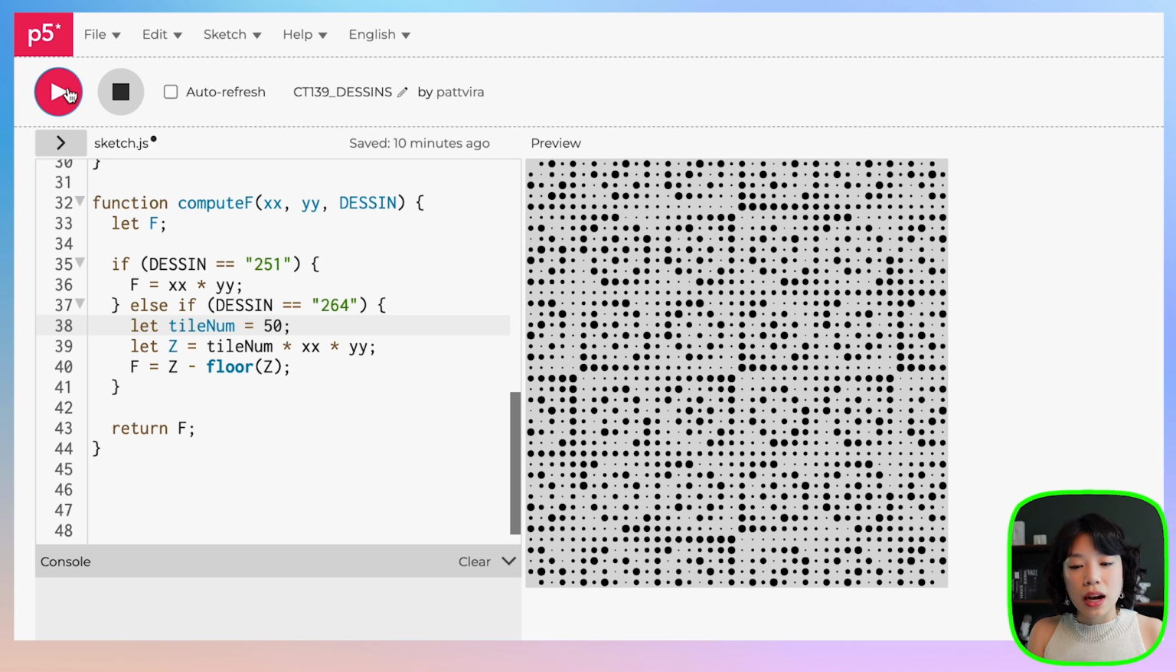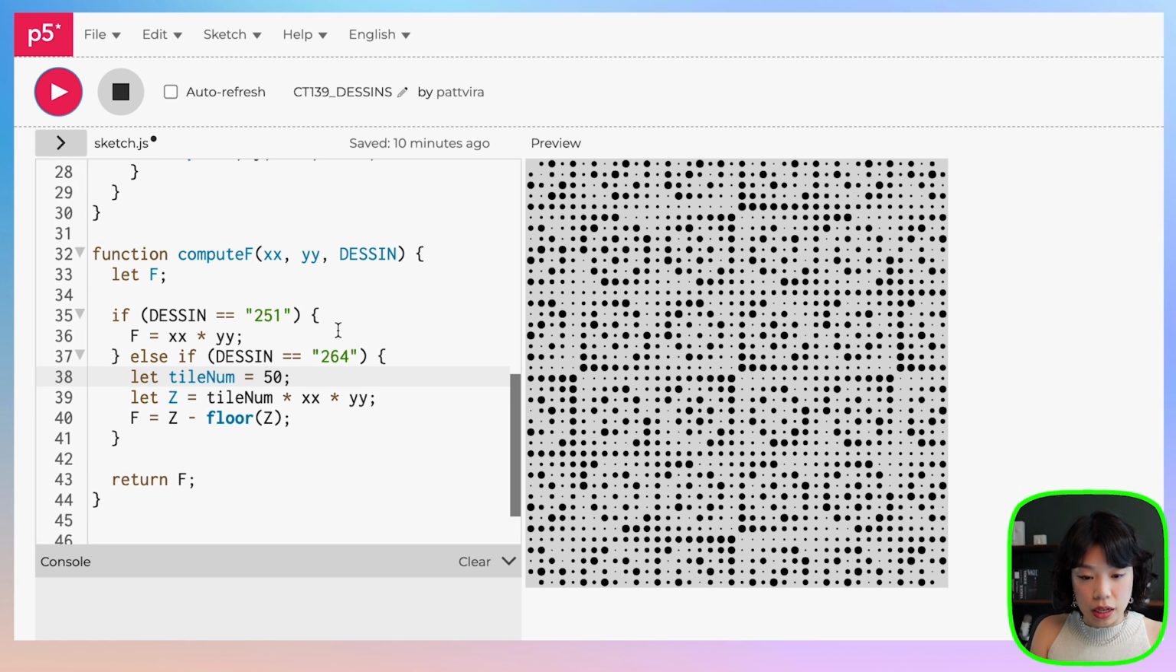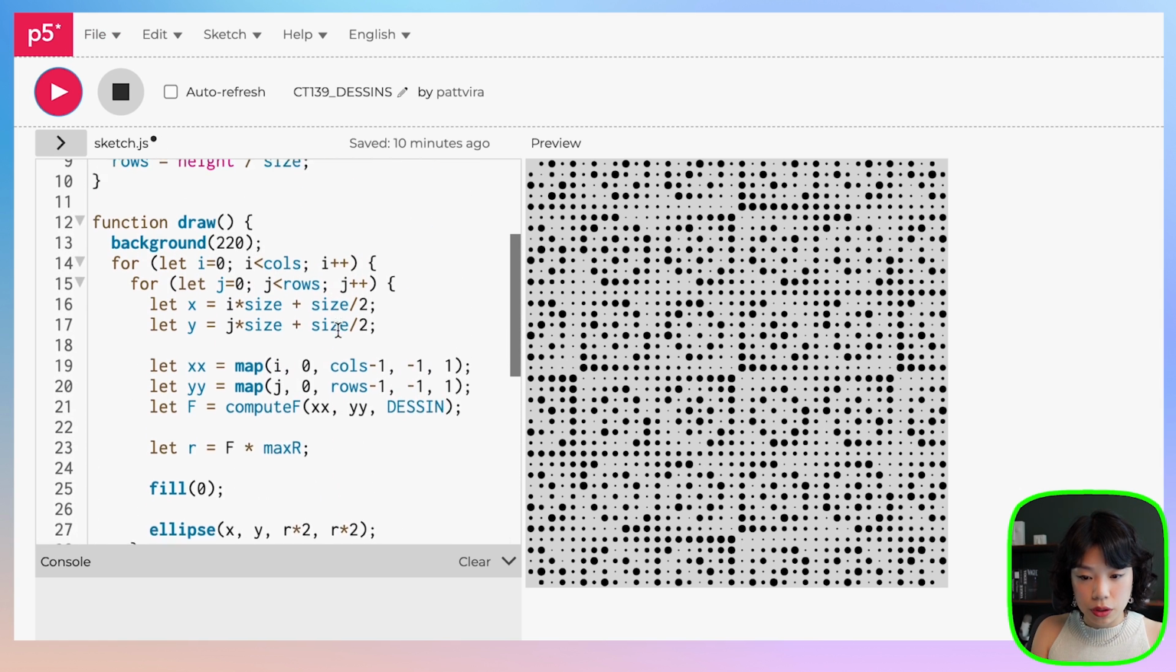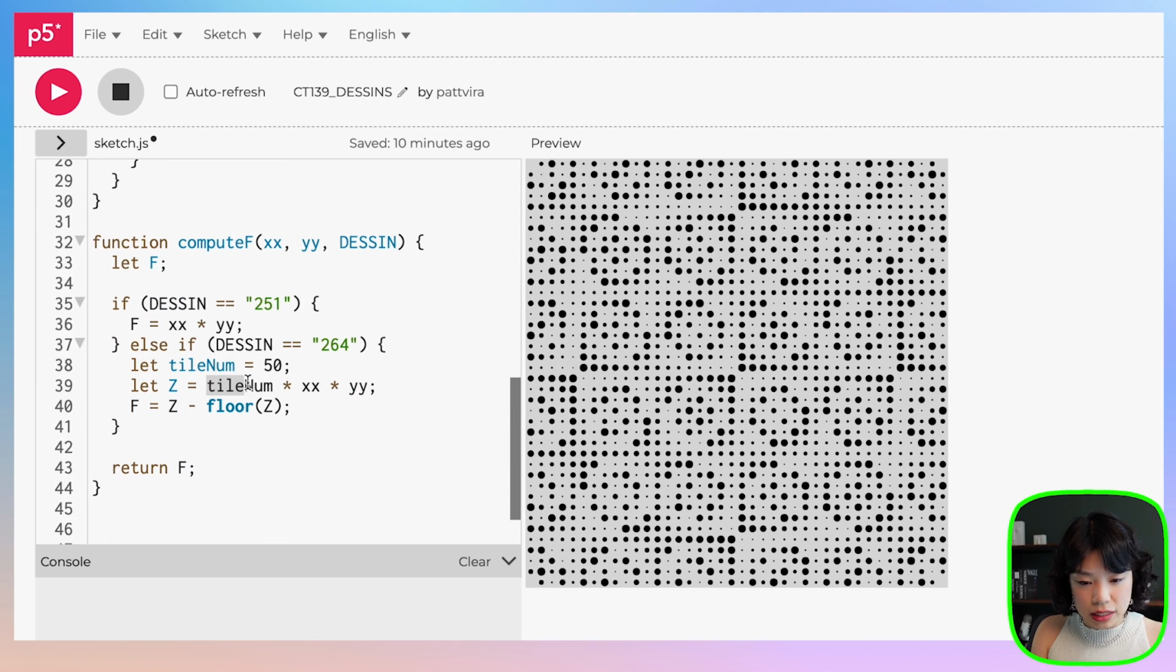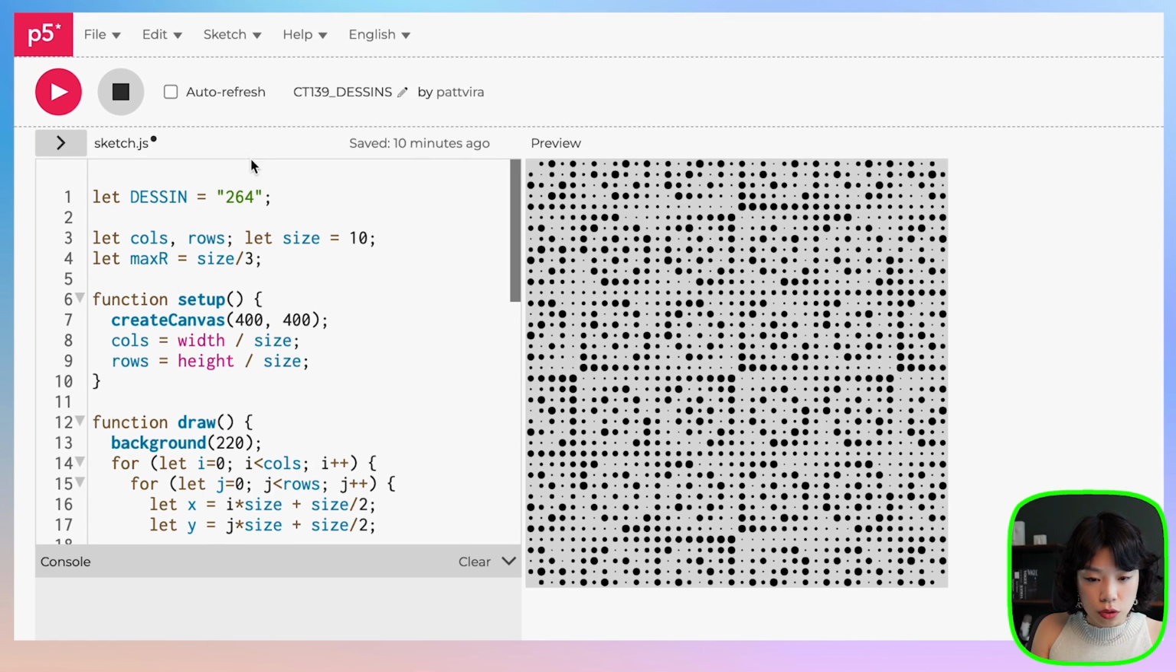But now I don't want just a static picture like this. I want it to be animating. So we're going to introduce another variable. We're basically going to be changing this tile num here, right? But I want it to also reflect in the 251 DESSIN 2. So let's just start with 251.